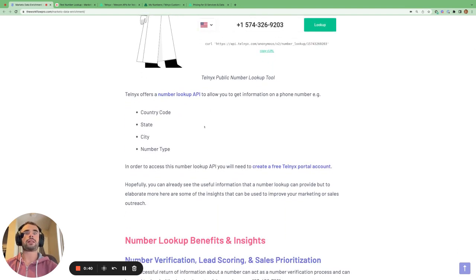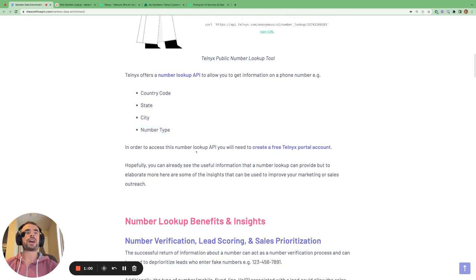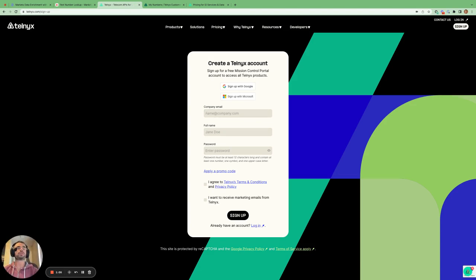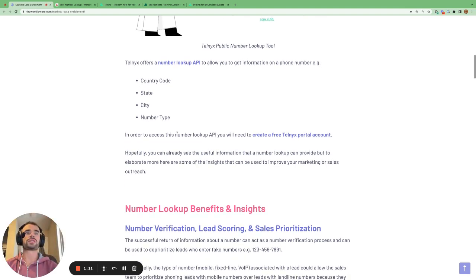In particular, we are going to be using the number lookup API to get information about a person's country code, their state, what city they're in, and what number type, whether it's a mobile number, a landline, or a VoIP, voice over internet protocol number type. And in order to access this API, you will need to create a free Telnyx portal account. This is completely free, so you can sign up here and then you'll be all set to continue with the rest of this lesson to make the API request, giving a person's phone number, and then all this information will be returned to you so that you can use it in your Marketo instance.